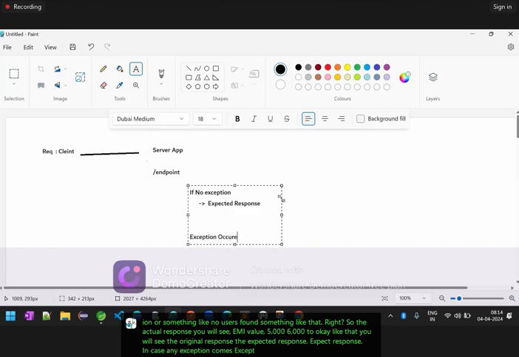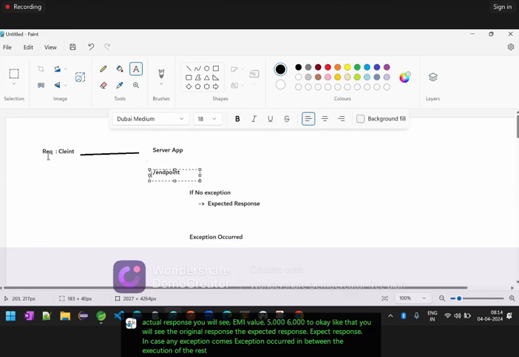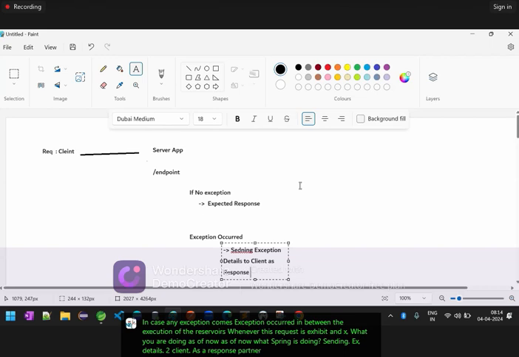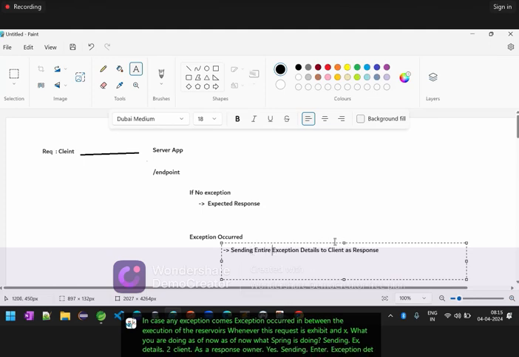an exception occurred in between the execution of the REST service, whenever this request is executed and an exception occurred, what is Spring doing as of now? Is it sending exception details to the client as a response or not? Yes. Sending the entire exception details to the client as a response.